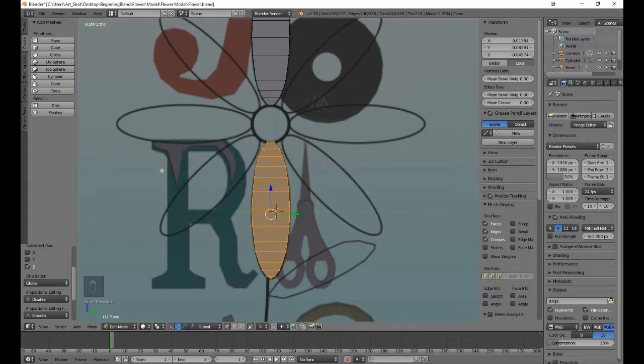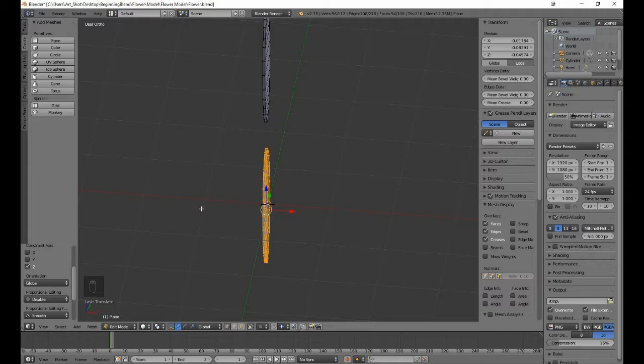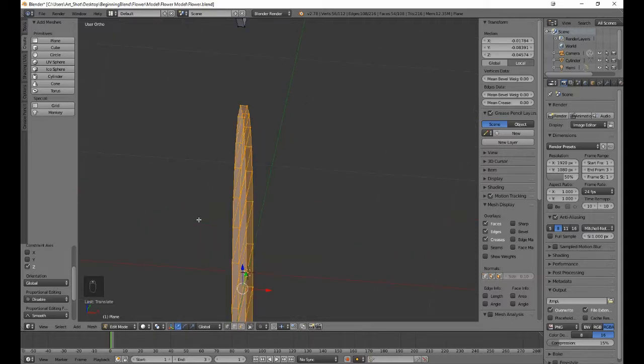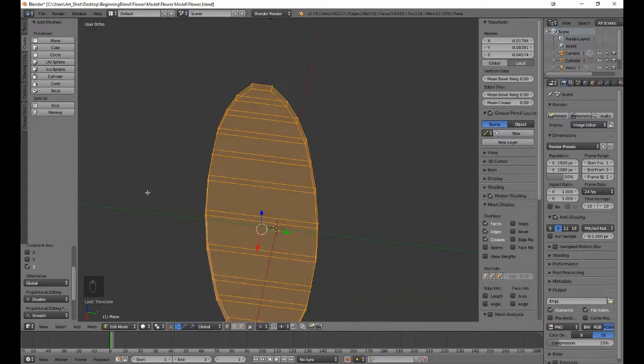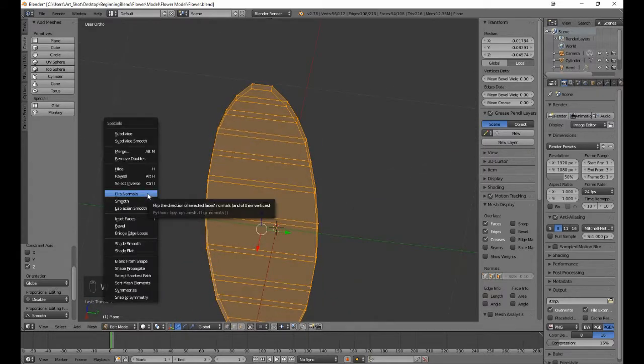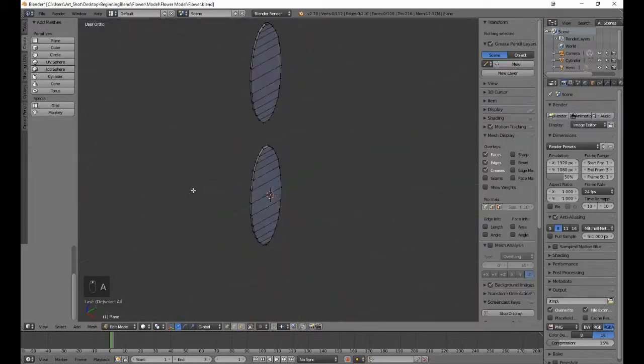The one problem, though, is that when we mirrored it, it turned all the outward facing normals on this one inward. So to get it looking the way it should, you need to hit the W key and flip the normals. Now they're both facing the right way.